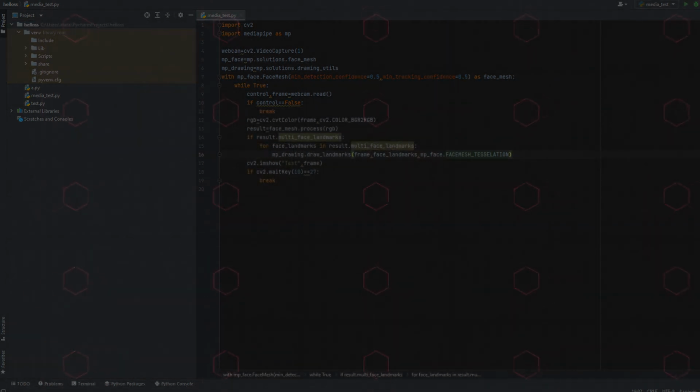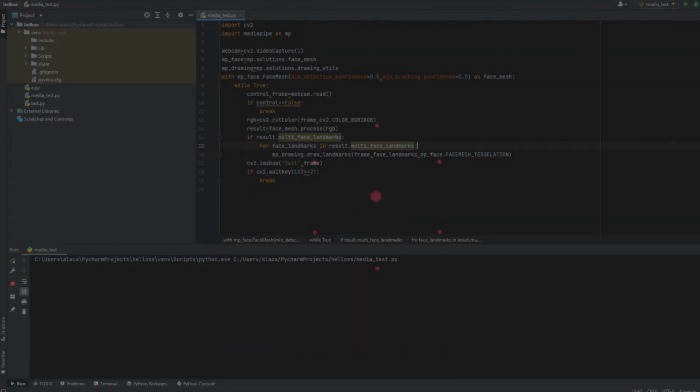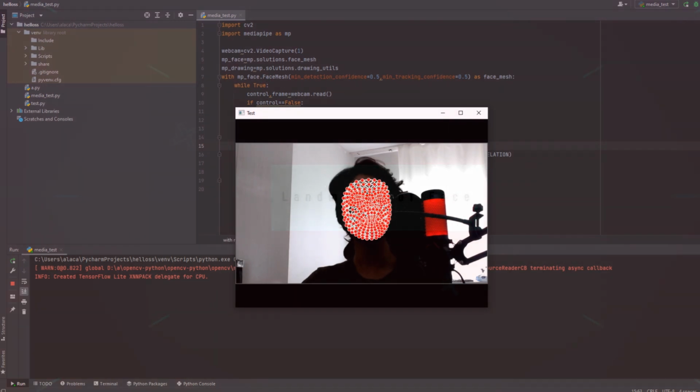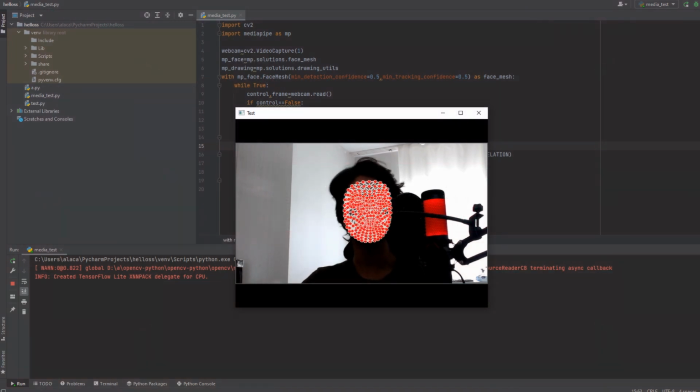As you know, when we run our code, as you can see, there are lines and circles covering my face. These lines and circles are very huge. Let's come now and change the properties of these lines and also circles. So let's get started.